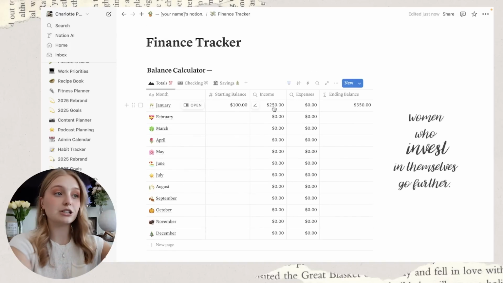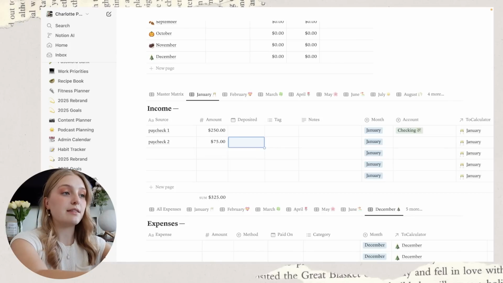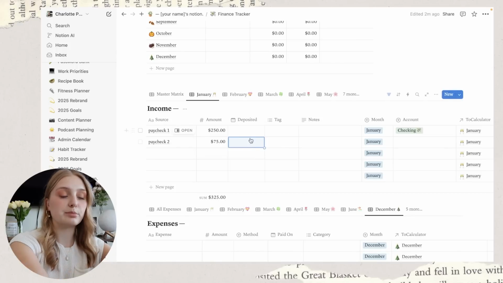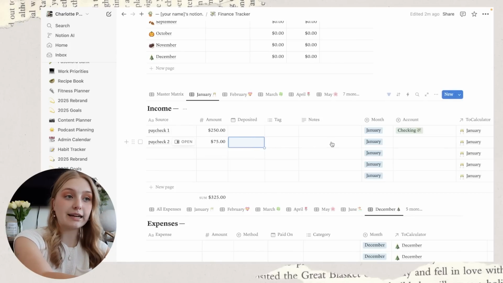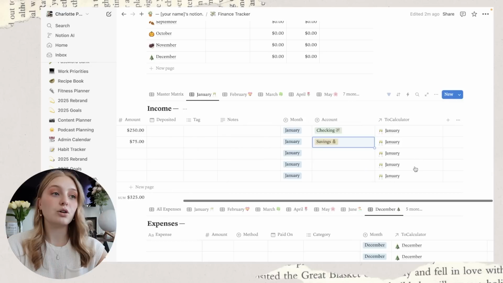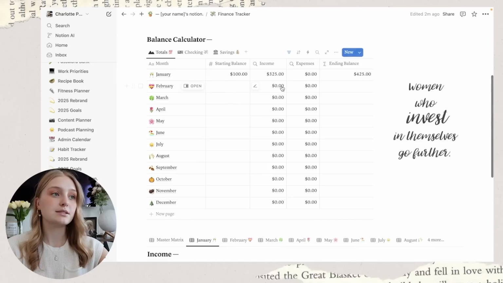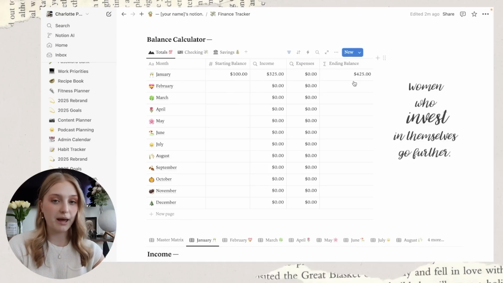income $250. Let's say you got another one, let's do paycheck 2, and let's say that was $75. Let's say that was from a different source of income. You would put in the date, tag it if you want to, any notes. Let's say this went to your savings account, okay? Over here on this to calculator, it's still going to the total for January, which is all of your accounts together. That's what this little clinking glass emoji means. So you can see income automatically updated and now your ending balance also automatically updated.